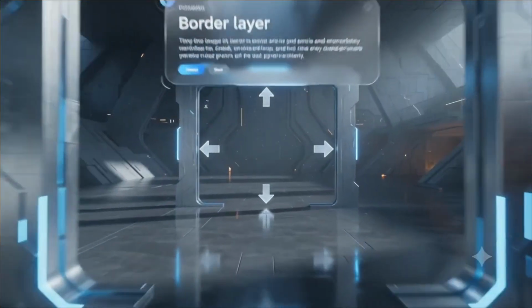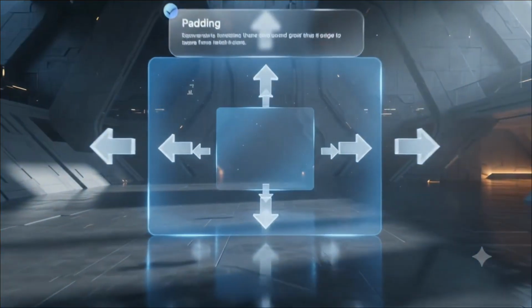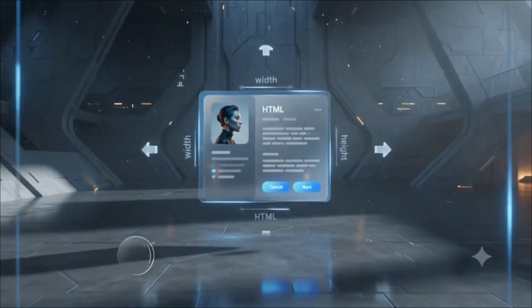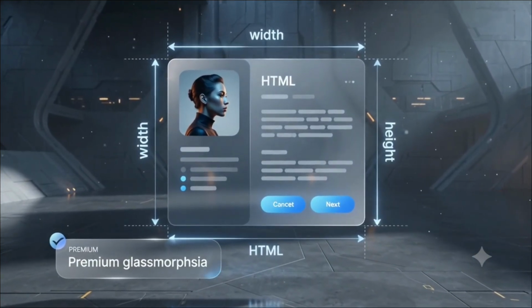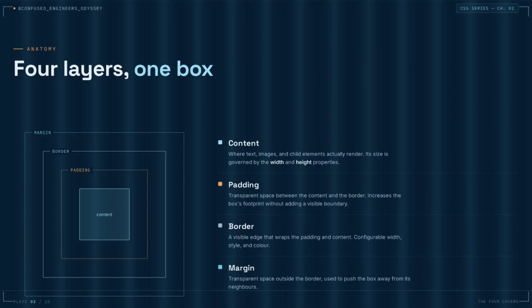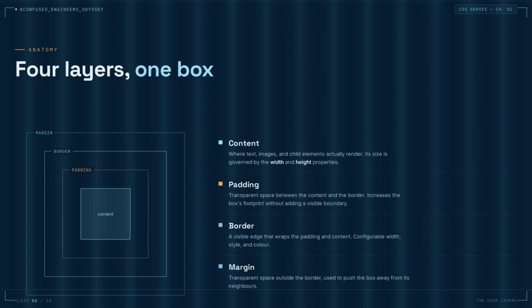Every HTML element, whether it's a paragraph, image, button, or div, is treated as a rectangular box by the browser. This box consists of four important parts: content, padding, border, margin. Understanding these four layers helps us control spacing, alignment, and the overall appearance of every element on our web page. Let's understand each part one by one.